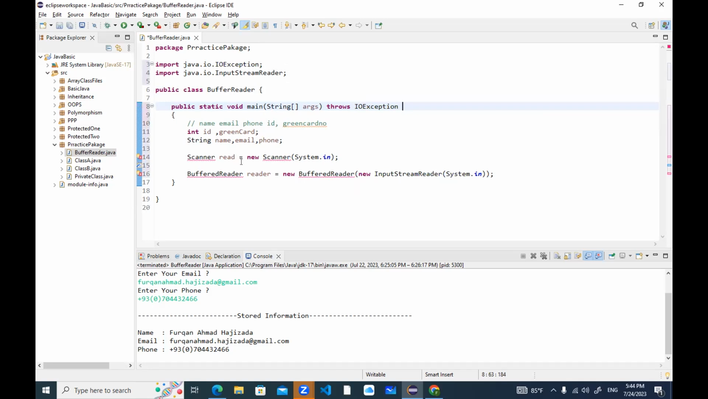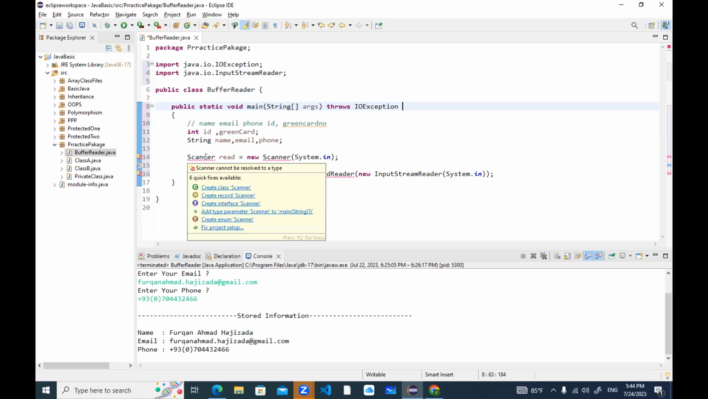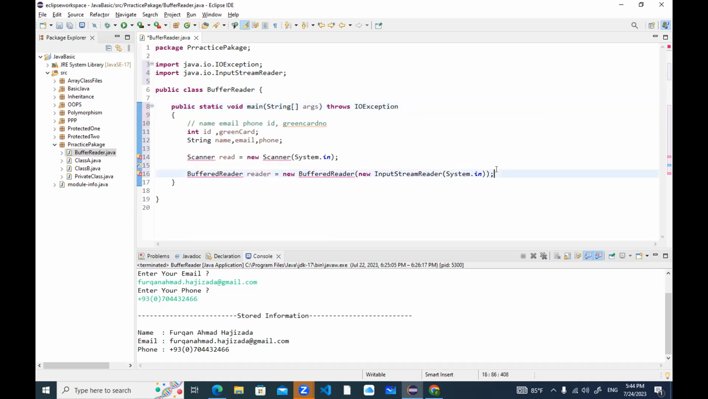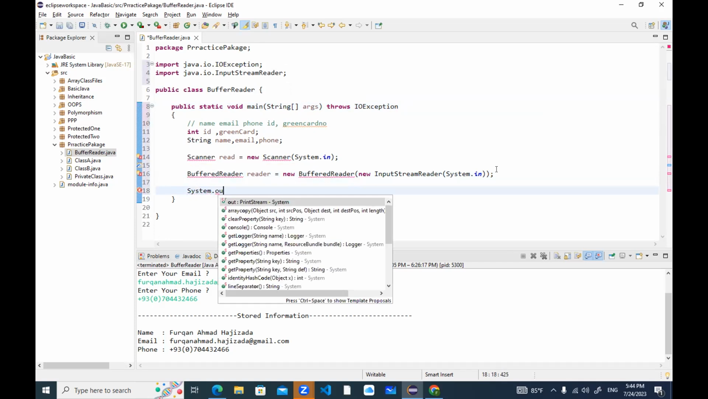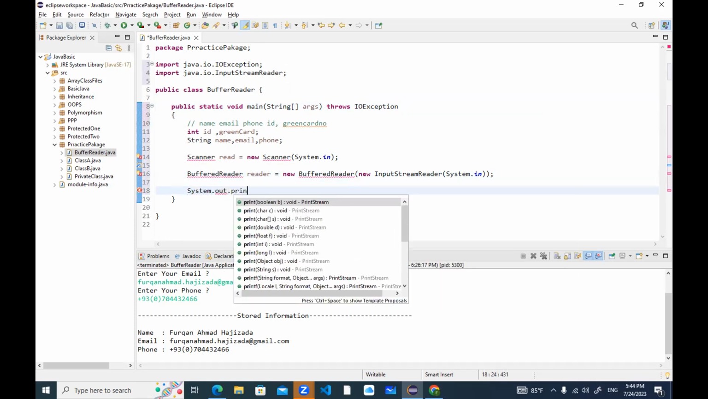Now InputStreamReader is also imported. Now let me check whether scanner gives us that facility. No, it doesn't. So let me now go ahead. As of now, guys, first of all, I will pass a user-friendly message, System.out.println.